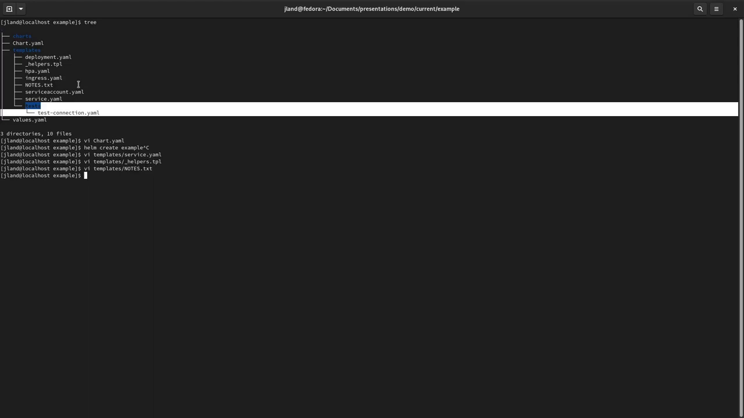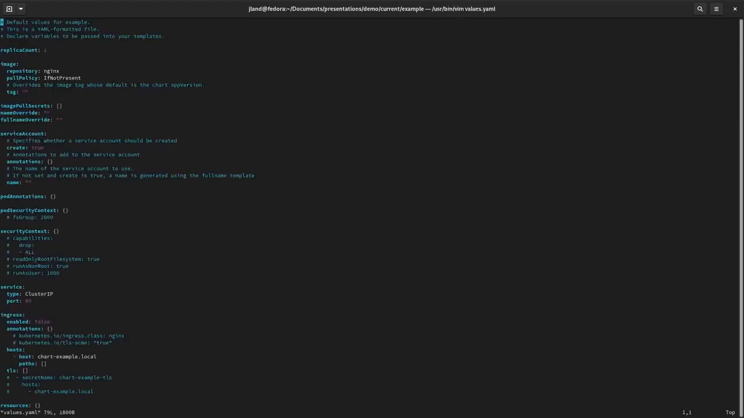And then the last thing in here is this values.yaml file. So if we take a look at that, you can see it's got a bunch of different values, and these are all the default values that can be templatized inside of your Helm chart.